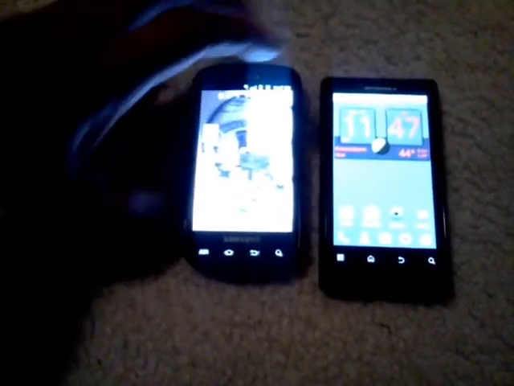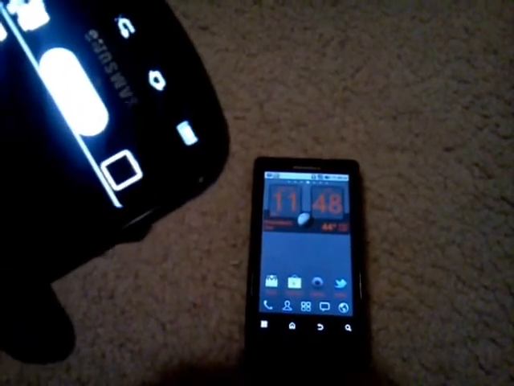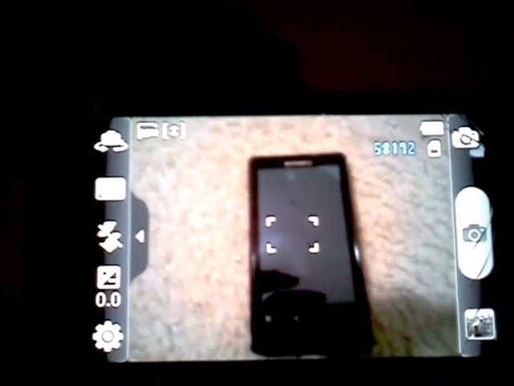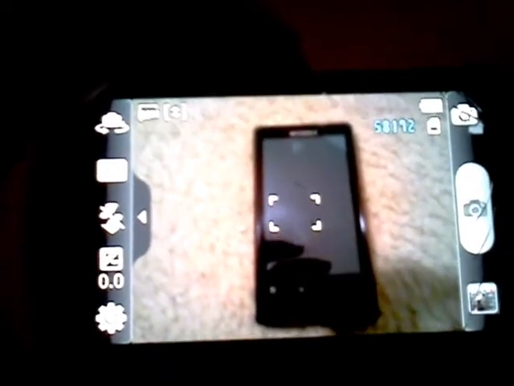So let's look at the camera interface over here on the Epic. Actually, that's the front-facing camera. Give me a second so we can switch over to the rear-facing camera. There we go. So you can see the camera interface here for the Epic, which I'm pretty sure, not exactly 100%, but I think it shoots in 720p.